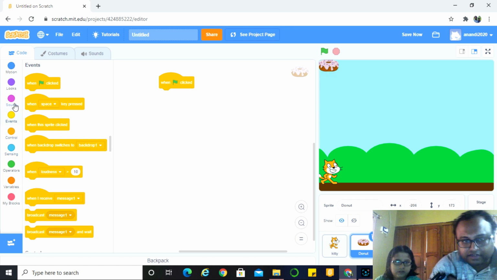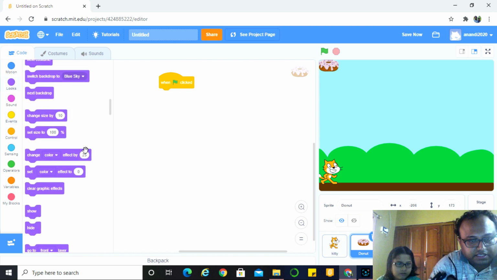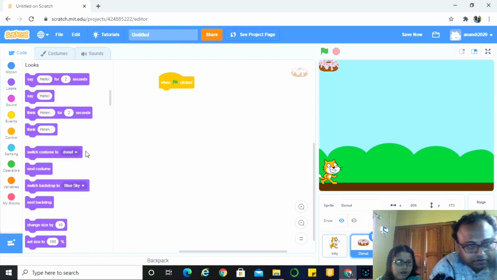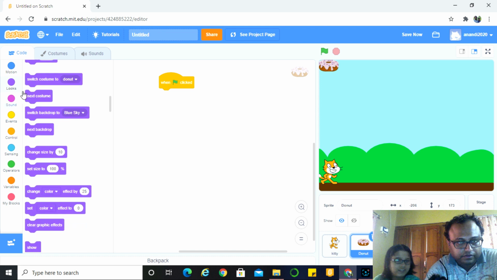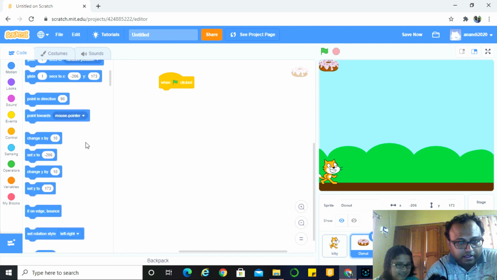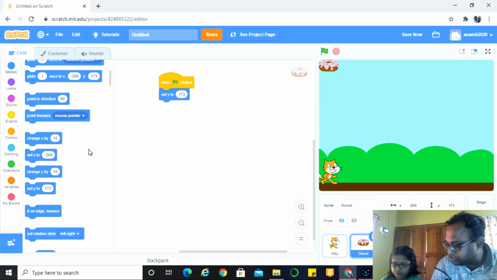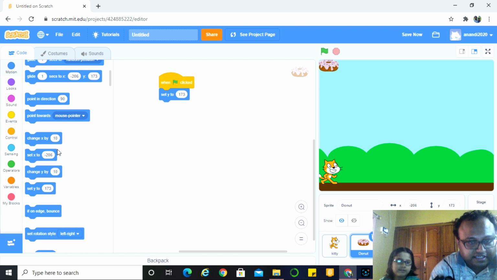So for that we need a block called set y. What is that? It is in motion. Okay. Set y. See? Set y is this line. Y means it is the vertical position. We will give 173, but it is given already. And we will also set the x.